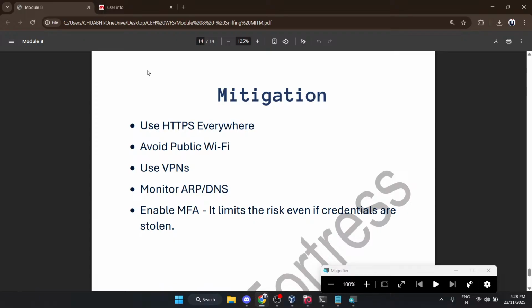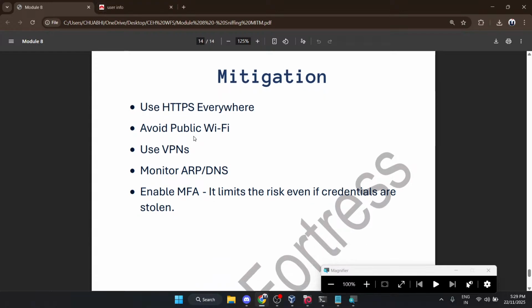So that practical part we cannot cover here. That is a part of digital forensics. In our courses, we cover that in the digital forensics part, where we also tell you how to decrypt the HTTPS data after capturing it. And avoid using public Wi-Fi.